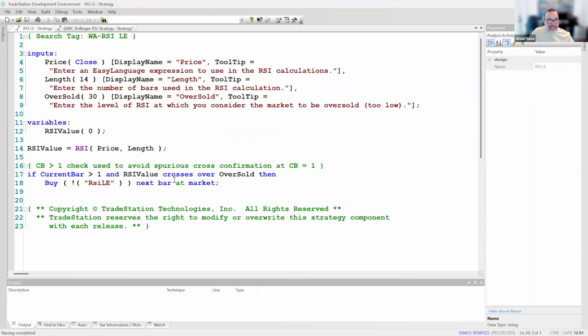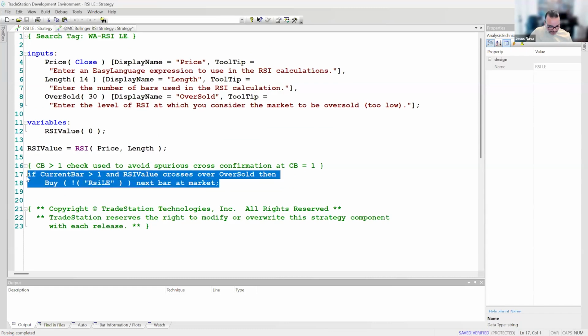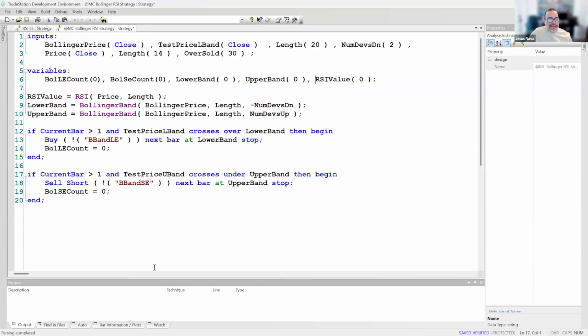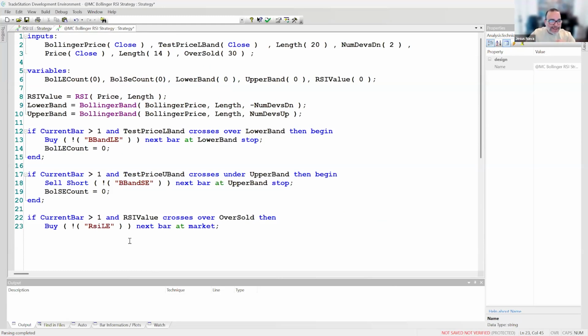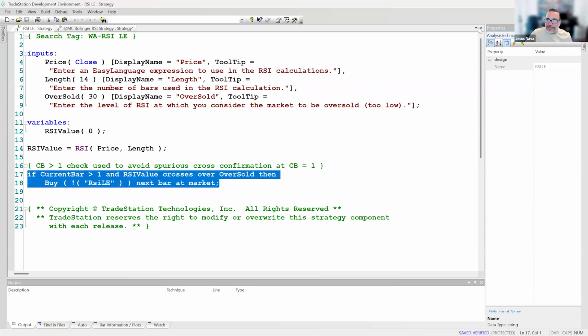And this is the syntax that controls the strategy. RSI value crosses over oversold. This is my buy condition right here. Let me put it over here, and then we'll make some combinations. Okay, I'm just trying to piece this code together. I'm just grabbing different pieces from different strategies and combining them into one code. So that's what I need from the long entry.